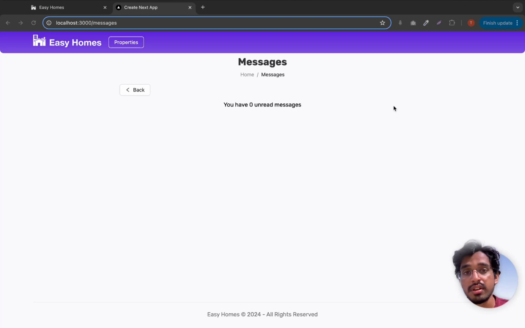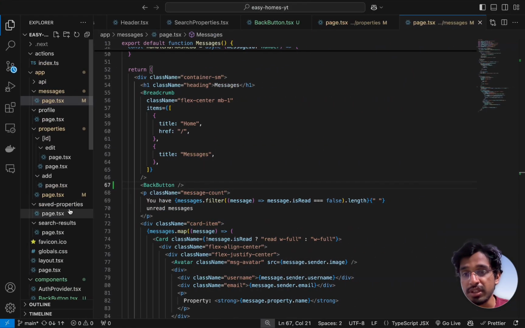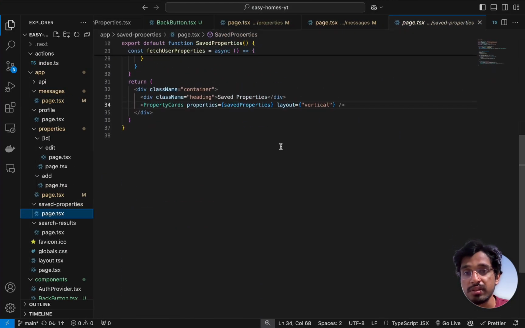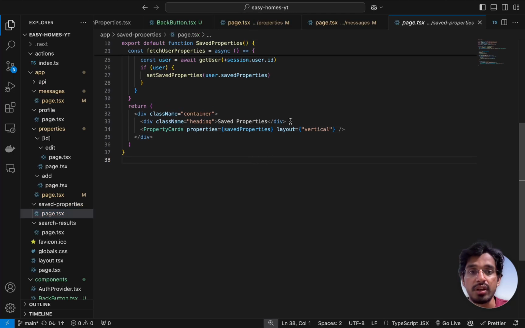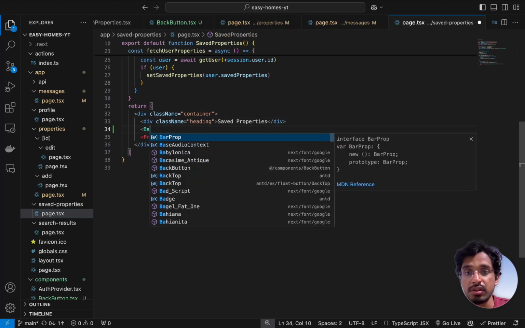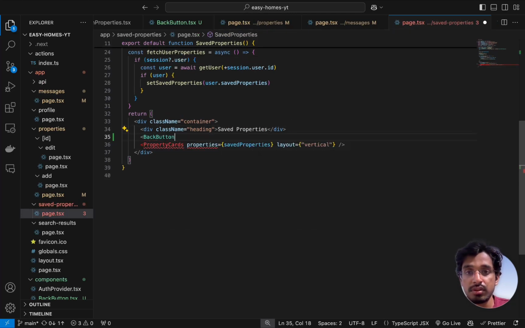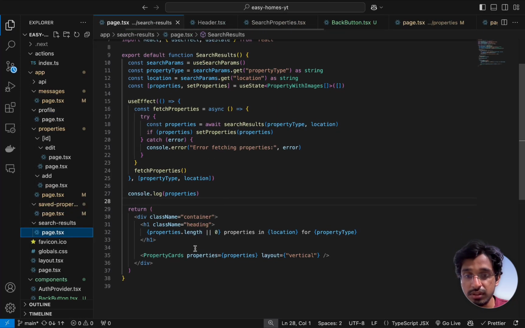Okay, nice. We can do the same for the other pages as well, like for the saved properties. We can go above these cards and place our back button there. And let's also do the same for the search results.